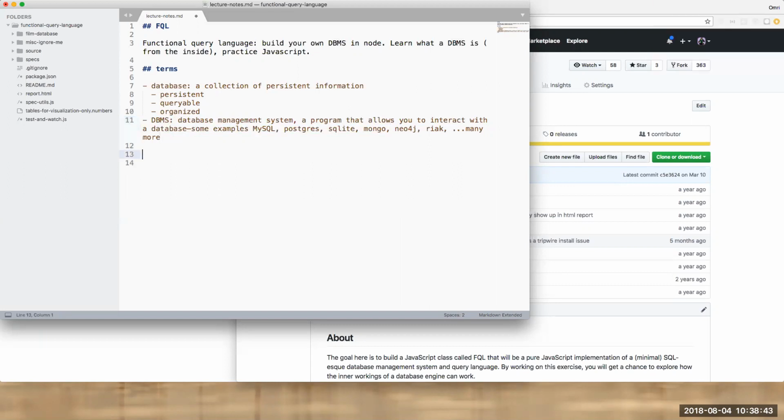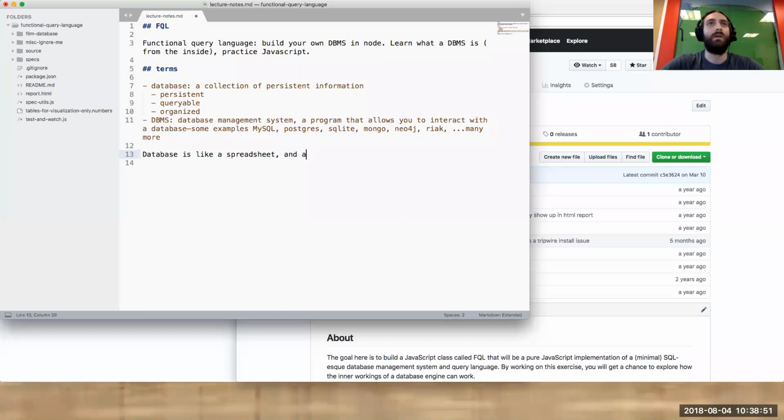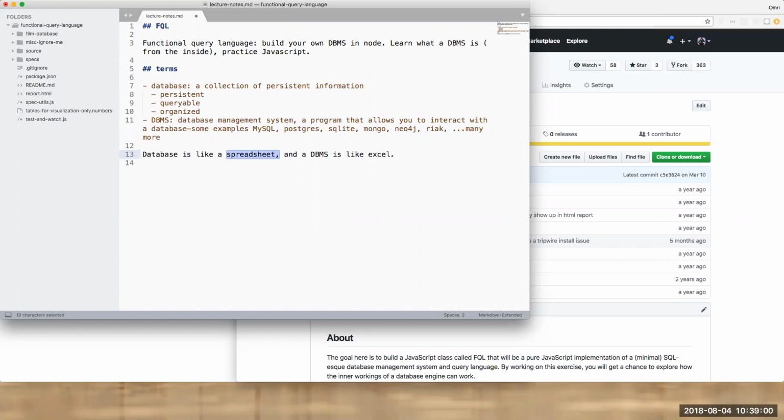let's use an analogy down here. A database is like a spreadsheet, and a DBMS is like Excel. So the spreadsheet is just the raw information stored somewhere somehow. And a database management system is the thing that actually allows you to interact with it.